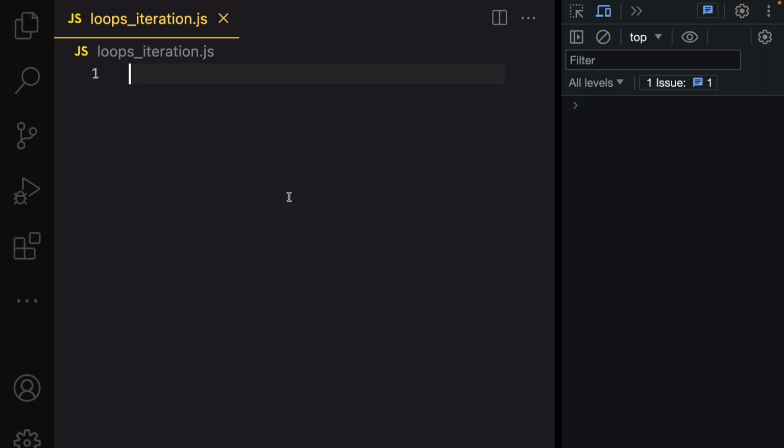less code. Okay, so we are going to look at the while loop, the do while loop, the for loop, the for of loop, and the for in loop today. Okay, so let's get right into it.